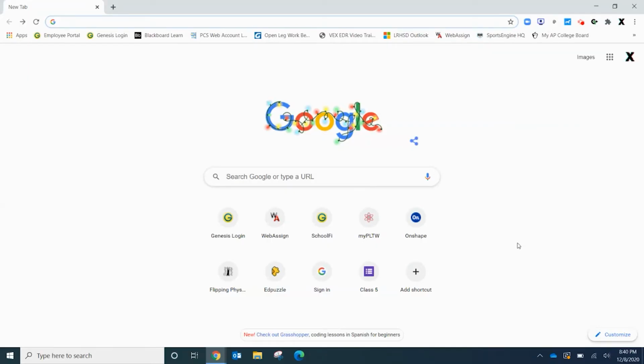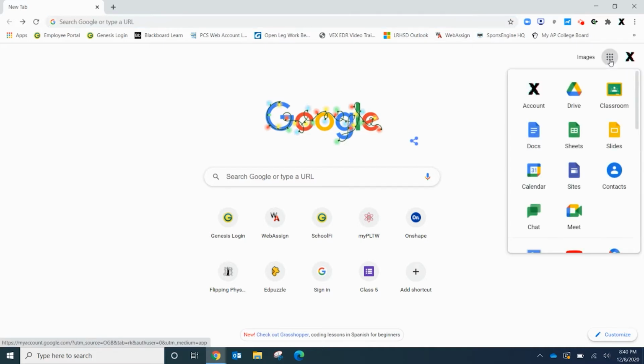Just wanted to show you how to get started with Google Sites to create your digital online portfolio for Project Lead the Way. So go ahead to Google, open up a tab in Chrome, click on the waffle and go right to Sites.